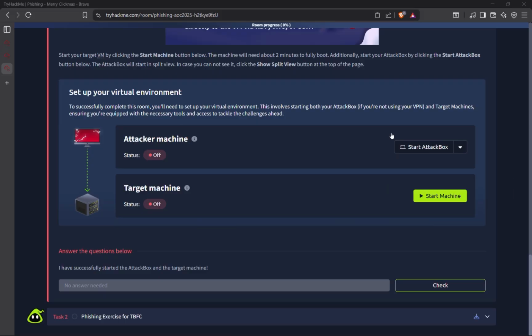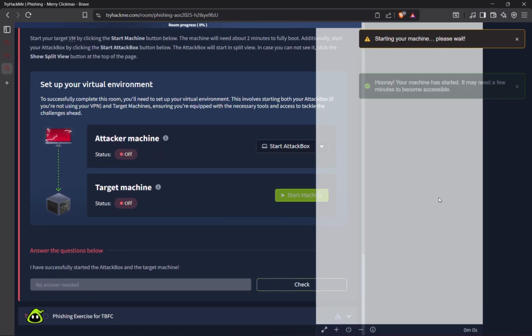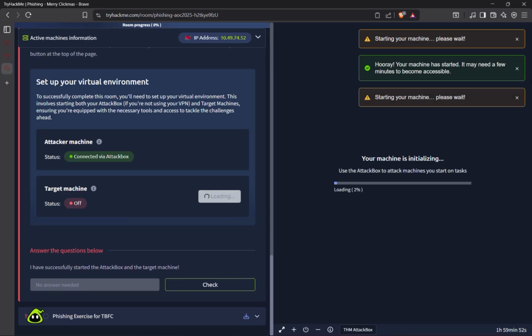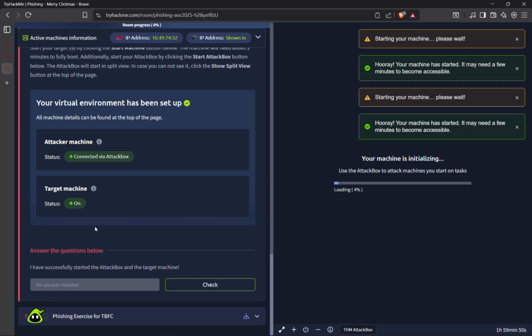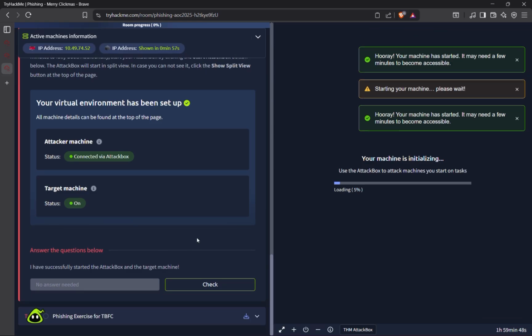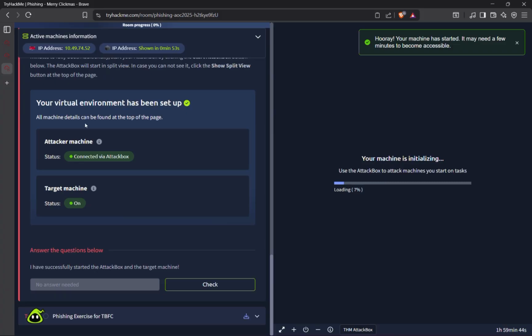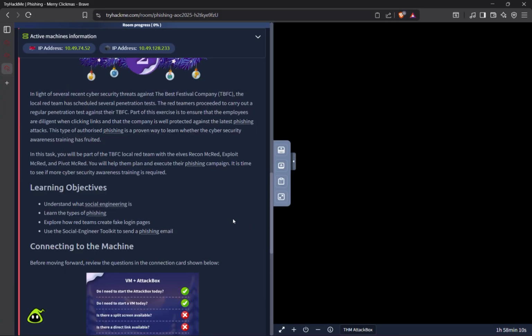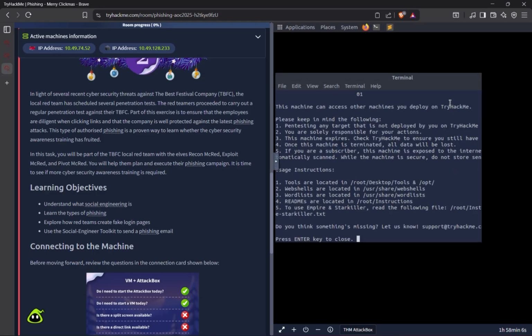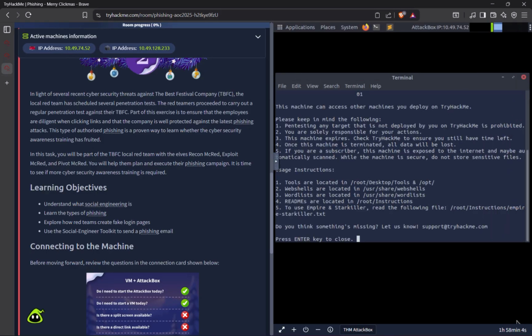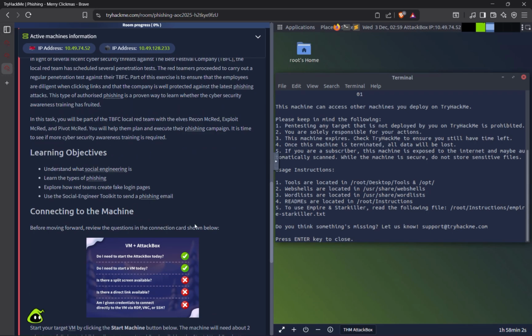So there are two things we need to do. First, we need to start our attack machine. We're gonna click on it, and the target machine has to be started. Okay, it will take some time, so meanwhile we're gonna wait until it's launched. And finally, we have connected to the TryHackMe attack box. So we'll go through these.